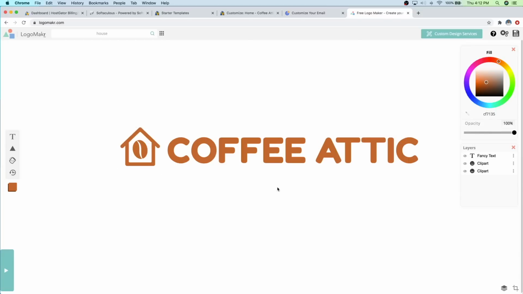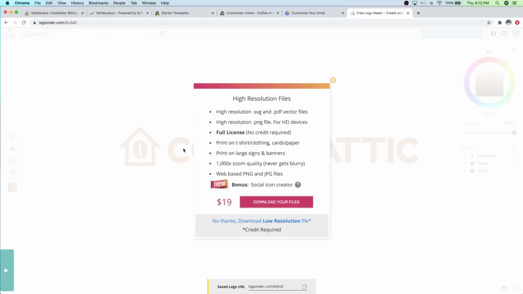Cool. So now that you have your logo made, you can just go up to the little save button up here at the top right. And then it's going to say, hey, do you want to buy the high resolution file for 20 bucks? But you can actually just download the low resolution file right here.